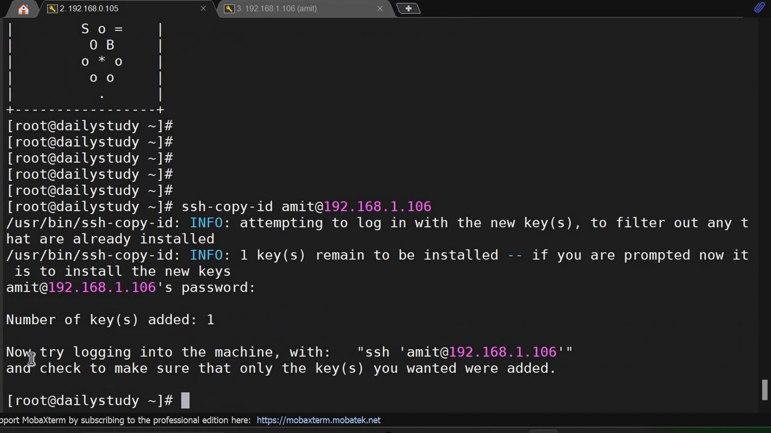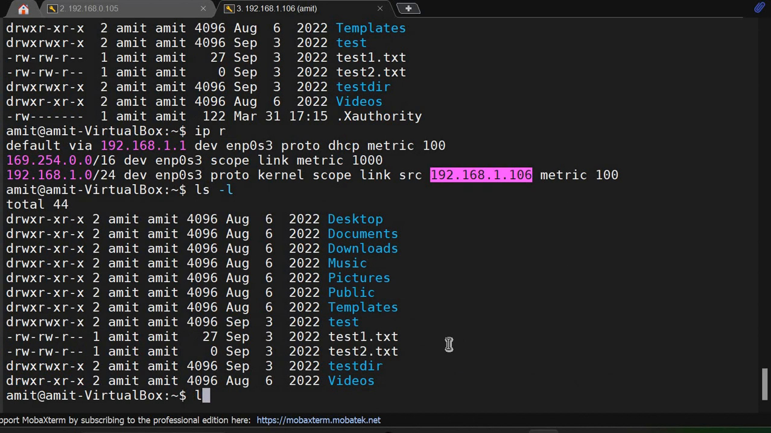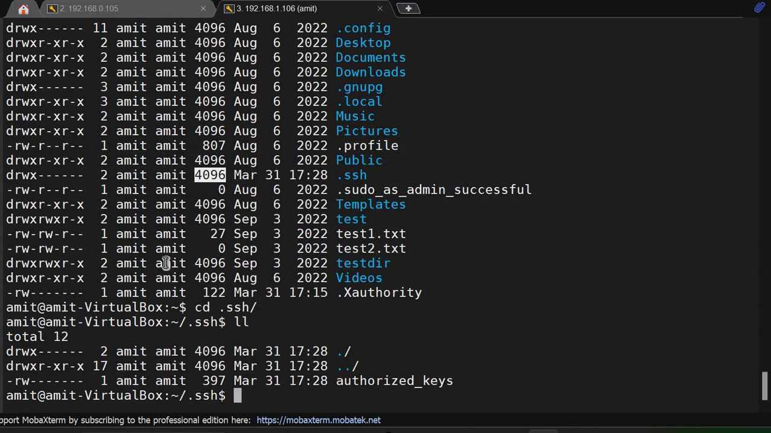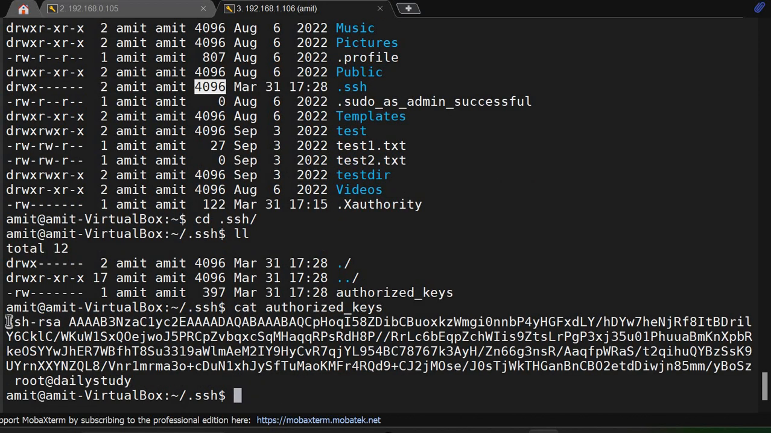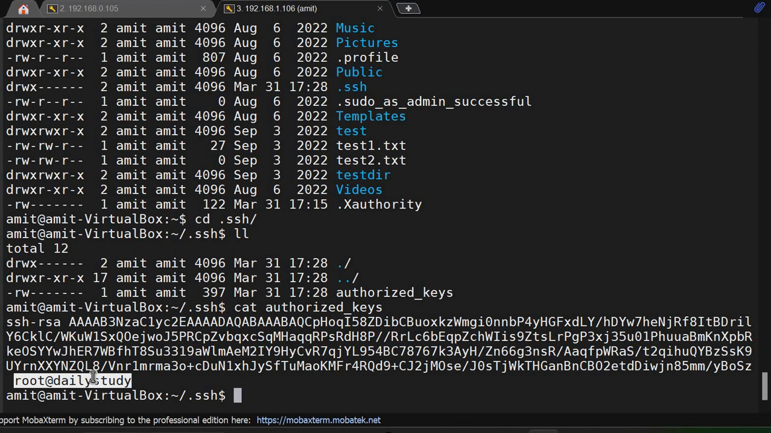Done. Now what it's saying: now try logging into the machine with ssh and check, make sure that only the key you wanted was added. So before doing that, we'll go to this server and we'll see the changes. ls -l, ls -la. You see, one folder got generated, .ssh. We'll go inside .ssh and you will see authorized_keys. If you do cat on authorized_keys, it will show you this. So this is the public key of the daily study server. You are able to see the hostname.